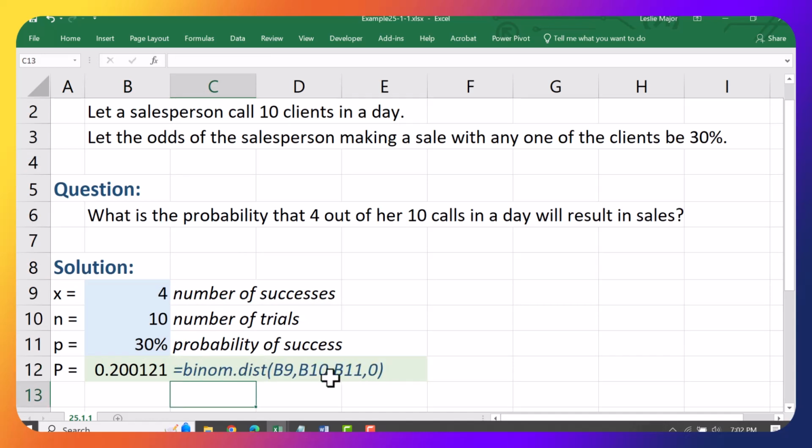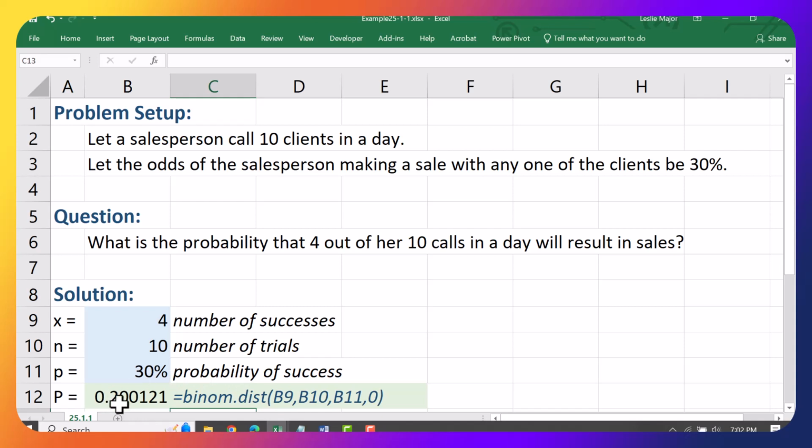Okay, and that was the Excel call I used. So that's roughly 20% chance that she's going to have 4 out of her 10 calls result in sales that day.